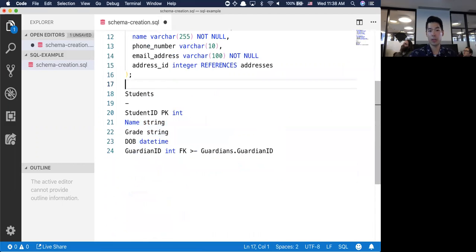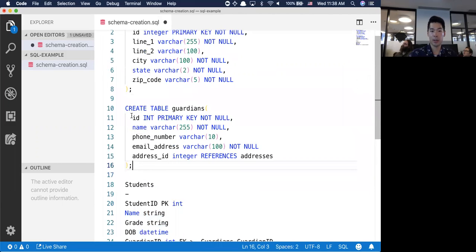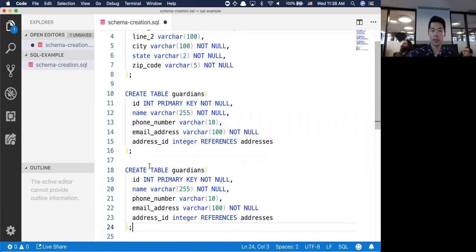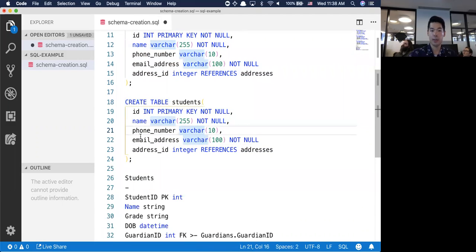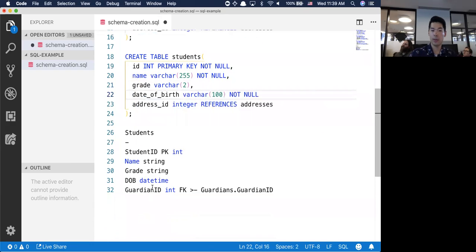Lastly, we've got the students. So I'm going to just copy and paste this again. Create a table. The table is called students. It has an ID, a name, a grade. Let's say that it's only 2 characters long because you can go from K through 12. The date of birth. This one we're going to make a date time, which is instead of saving it as a string, we're actually going to save it as a date object. So I'm going to call this date time. And you can't have it be null.